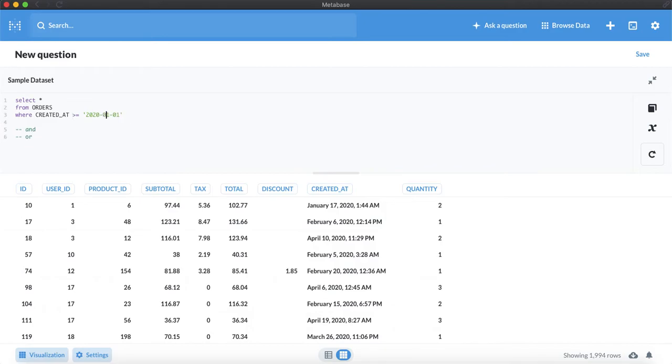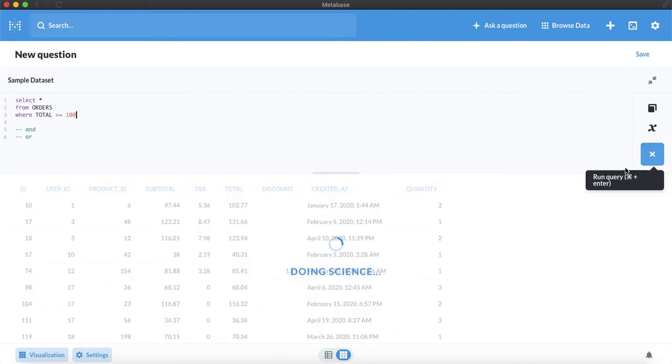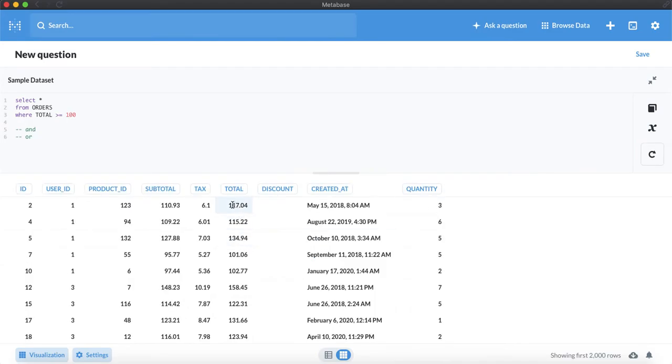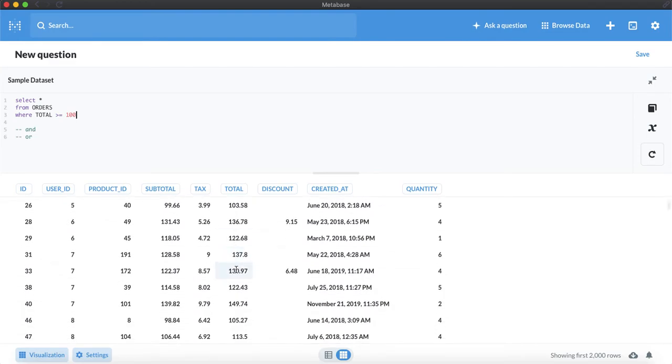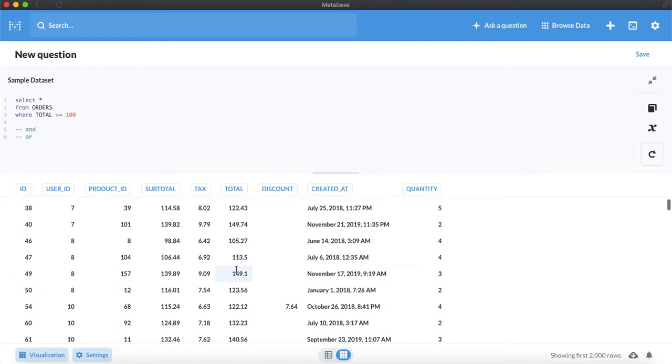Now let's suppose you want to find out the products whose value is greater than or equal to $100. You want to find out how many products of a higher value have been ordered. Same, select all the columns from my orders table where the total value of the order is greater than or equal to 100. Let's just see. So as you can see, it has returned all the values that have a price value of greater than or equal to 100.